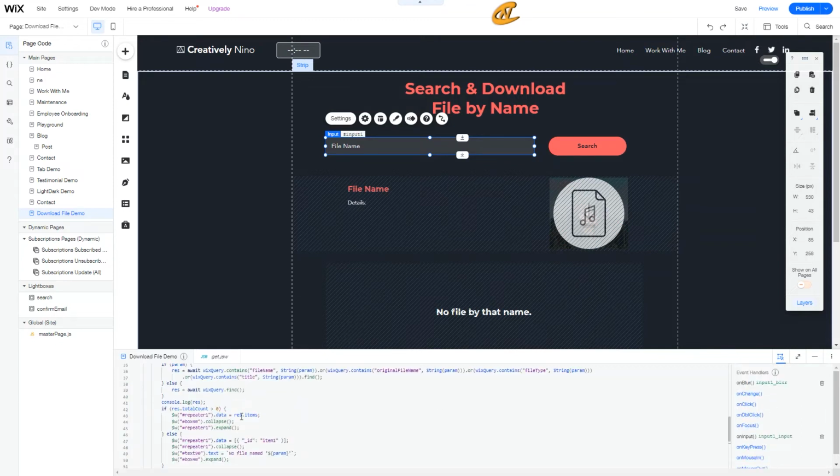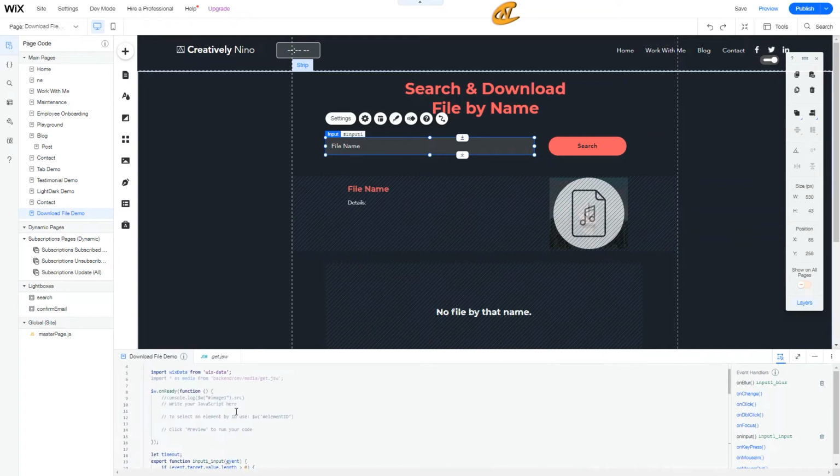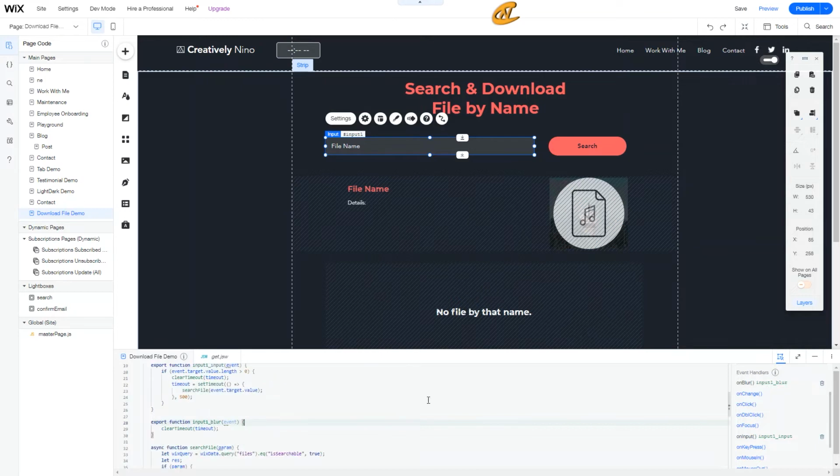Let me scroll back up, and I'm just going to go through this real quick. Basically, what I have here is my input one right here. If I click this, it should take me to my input one, and then my blur right here.